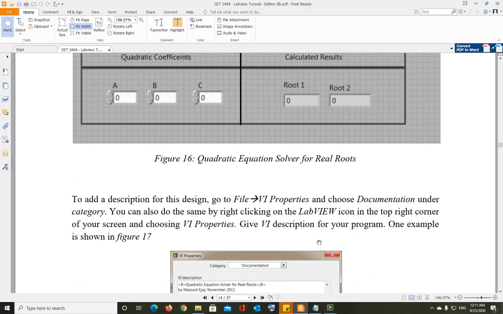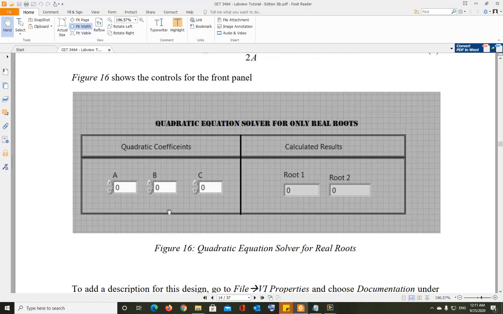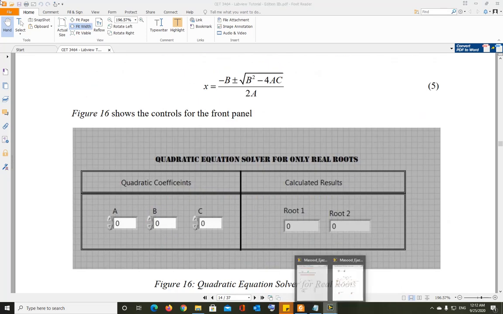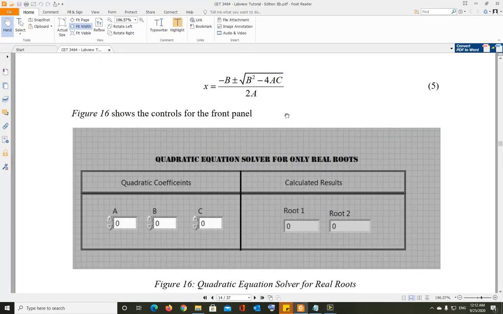Actually, I showed you the descriptive information and the documentation. Actually, descriptive information is given in the tutorial. I just showed you how to put a description, how x cube, 7x cube, how it is flowing, the signal is flowing, and all those things.